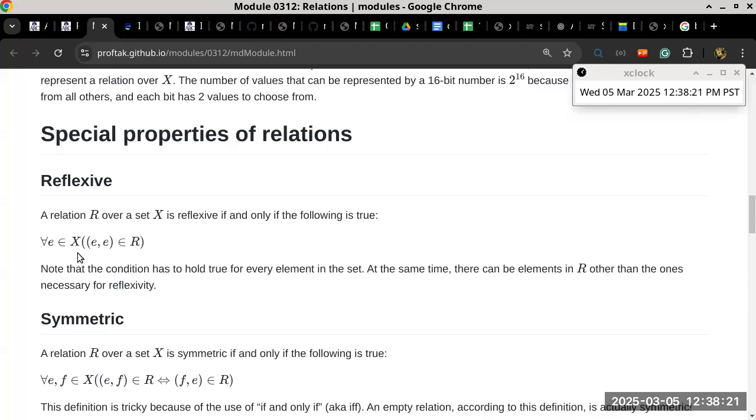So we talk about reflexive first. A relation is said to be reflexive, or I should say a relation R over a set X is reflexive if and only if this is true: for every element E in set X, EE as a two-tuple exists in R. Now we'll take a look at some examples.